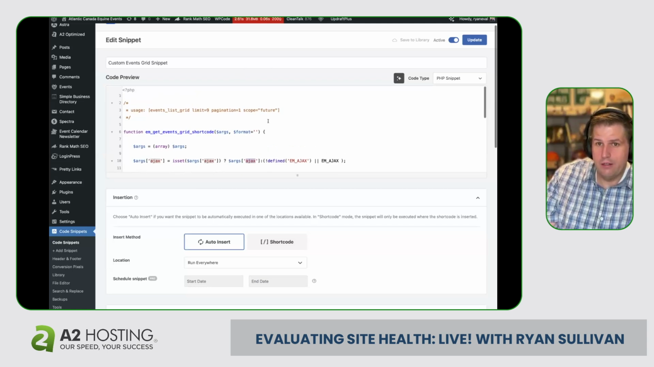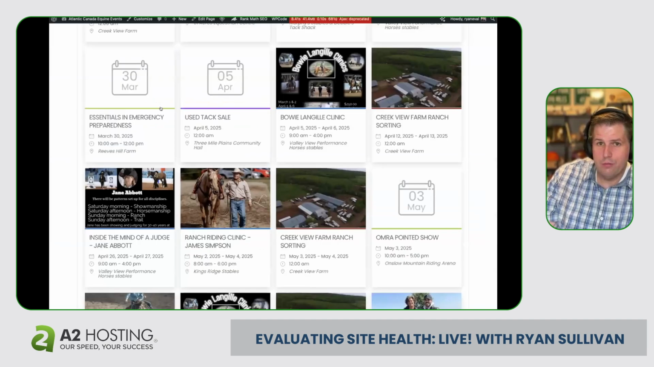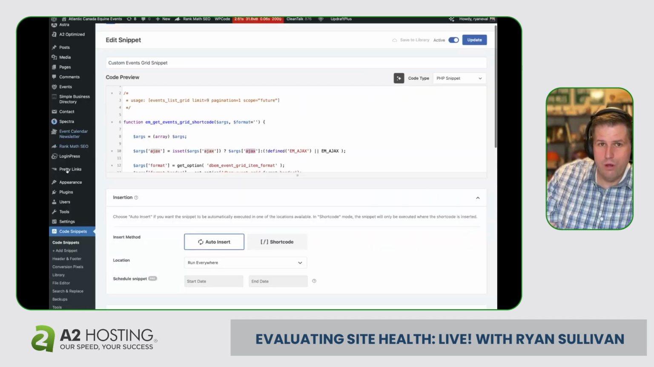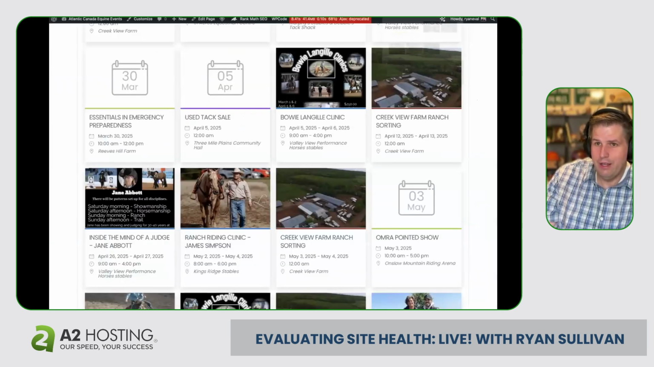So that's one thing that really jumped off the page: there are some great caching plugins installed on this website, with A2 Optimized and LiteSpeed, but they're not actually able to do their job because of that Ajax request that loads this grid.